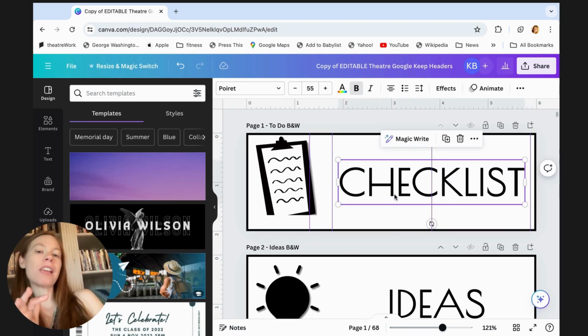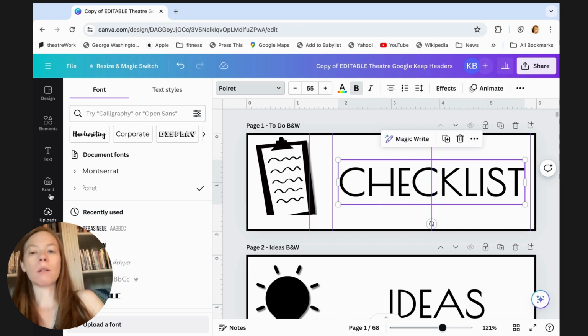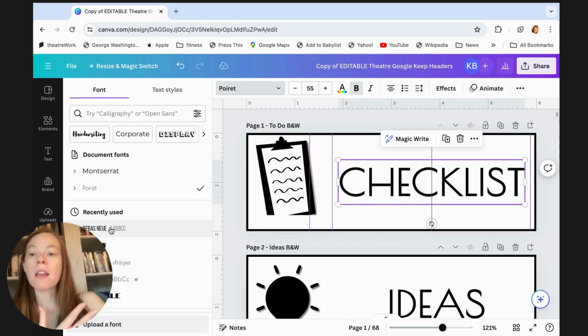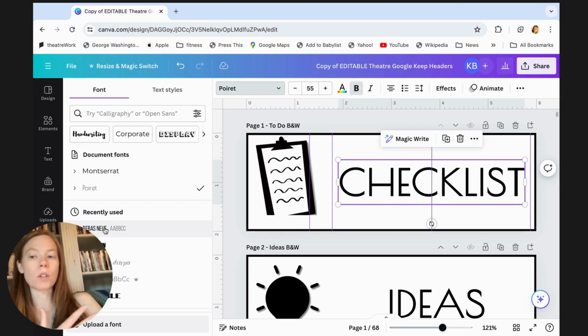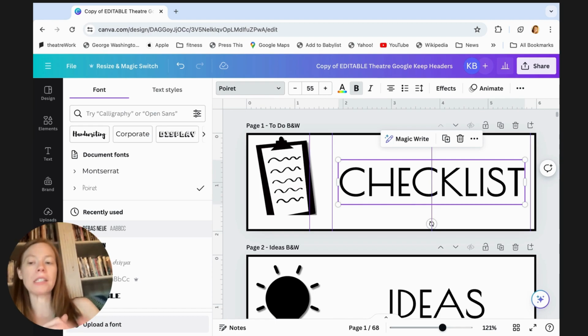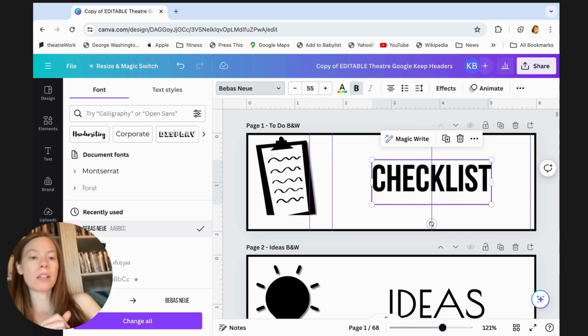But maybe actually I love the black and white look. I'm not so much digging the font choice. I want something a little bit bolder. I'm going to go ahead in here into one of the other document fonts. And actually, I'm going to take a look at one of my brand fonts. So the brand font that I use for school is this one right here, and so it's saved on the side for me. I'm going to go ahead and try that.